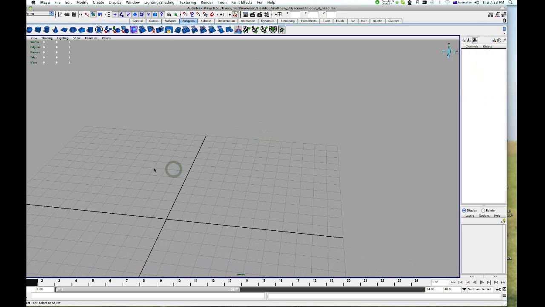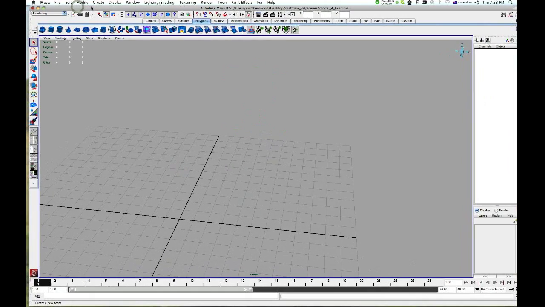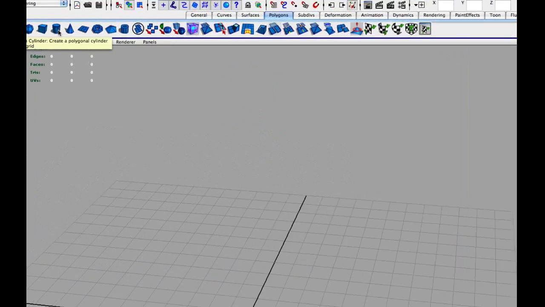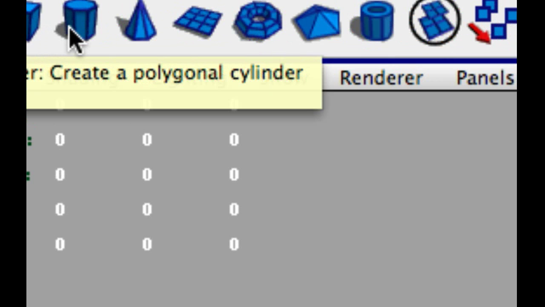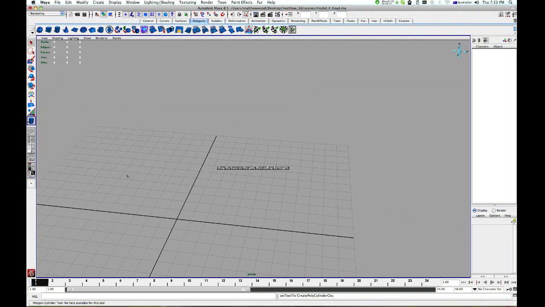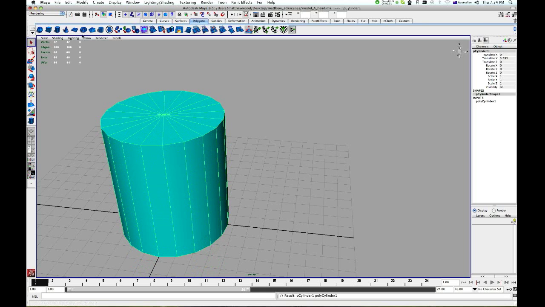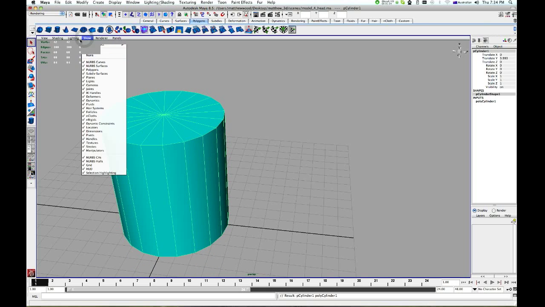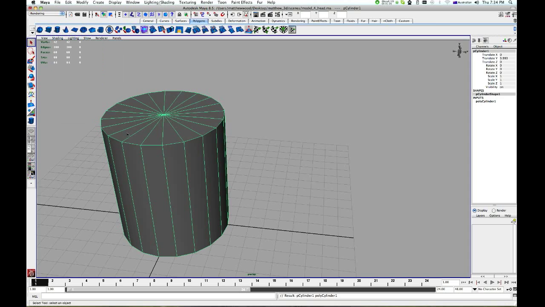Alright, first thing we've got to do is just create a cylinder. Here we go. I'm just going to draw from the center. Now I'm going to press X to draw from the center. That will get me directly in, and there I go, and press up. Alright, I'm just going to show shading as default material.